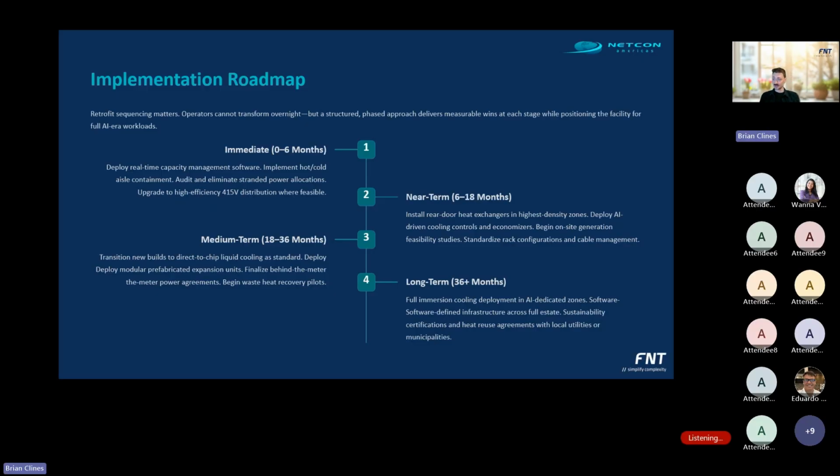In the medium term, 18 to 36 months, new builds go direct-to-chip liquid cooling as standard. Modular prefabricated units are deployed. Behind-the-meter power agreements are finalized. Waste heat recovery pilots begin. And in the long term, 36 months and beyond, full immersion cooling AI-dedicated zones, software-defined infrastructure across the full estate, sustainability certifications and heat reuse agreements with local utilities or municipalities. The point is, start now. The operators who begin phase 1 today will be in phase 3 while the competitors are still in phase 1.